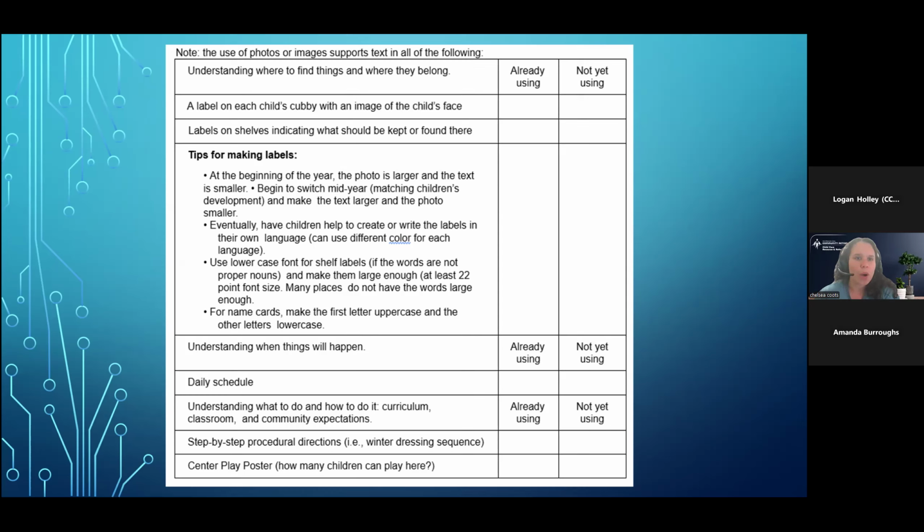Okay, so understanding where to find things and where they belong. A label on each child's cubby with an image of the child's face. Labels on shelves indicating what should be kept or found there. And then it just goes over tips for making labels, right? So at the beginning of the school year, the photo is larger and the text is smaller. You can begin to switch mid-year, matching children's development, and make the text larger and the photo smaller.